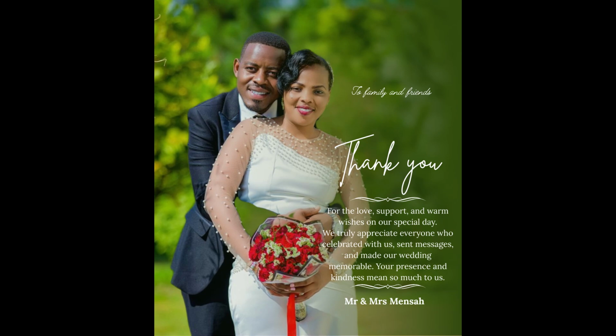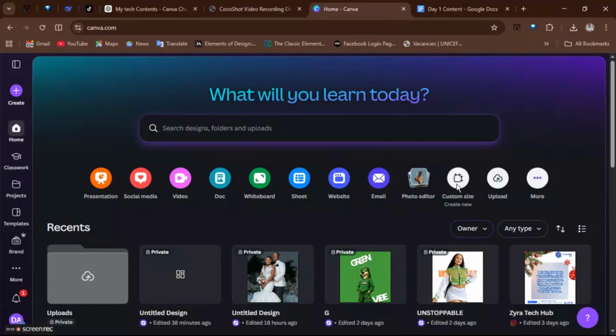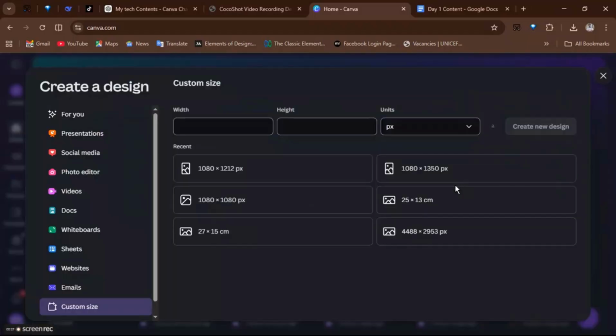Let's create this simple flyer in Canva. Let's go. So now let's customize our design, the size of our design.